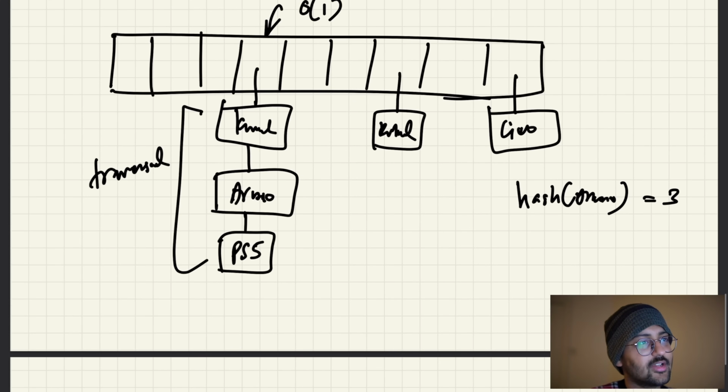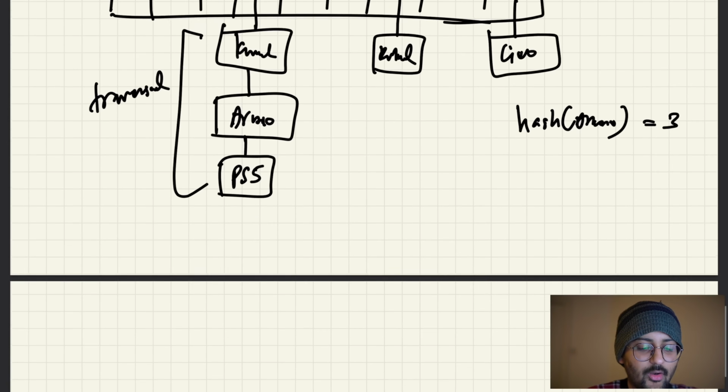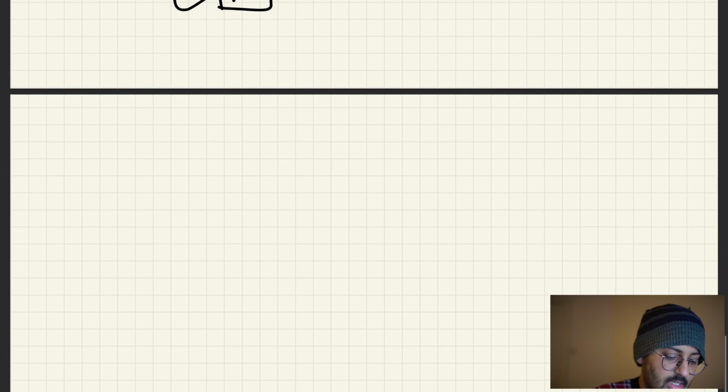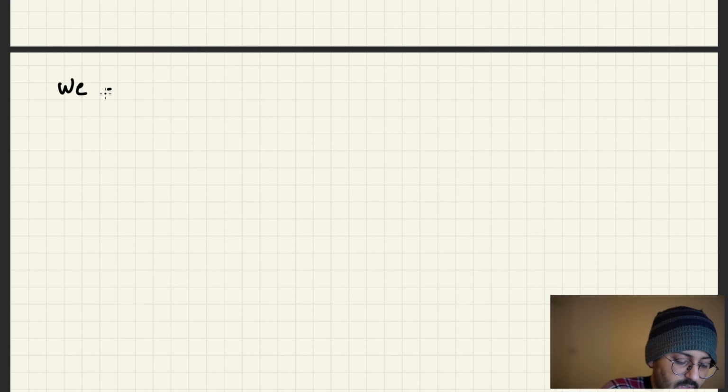So how do we solve this problem? We try our best that not all the elements come on the same index all the time. We try our best. So this is known as, we cheat a little bit.